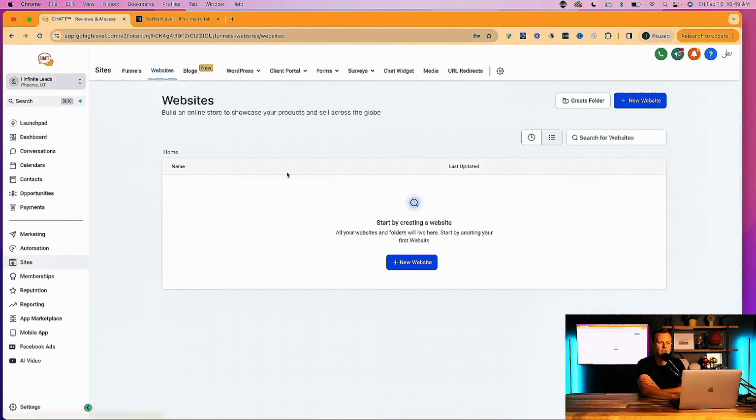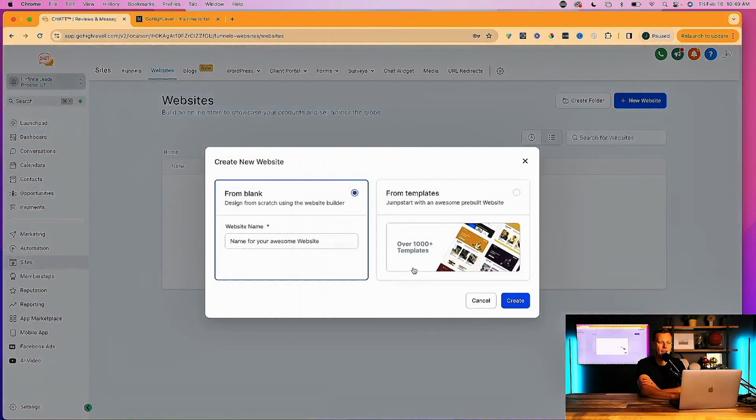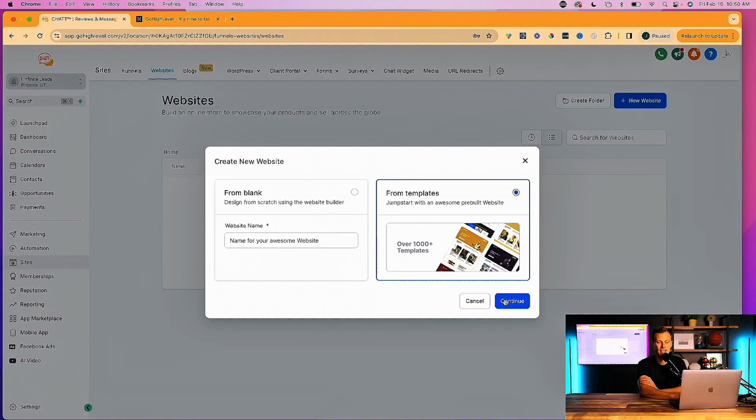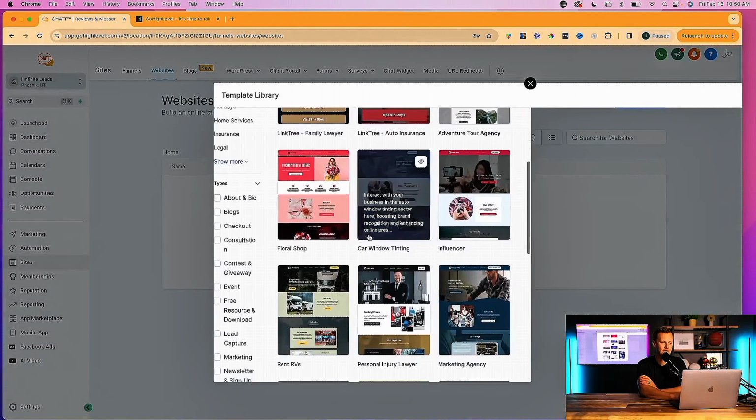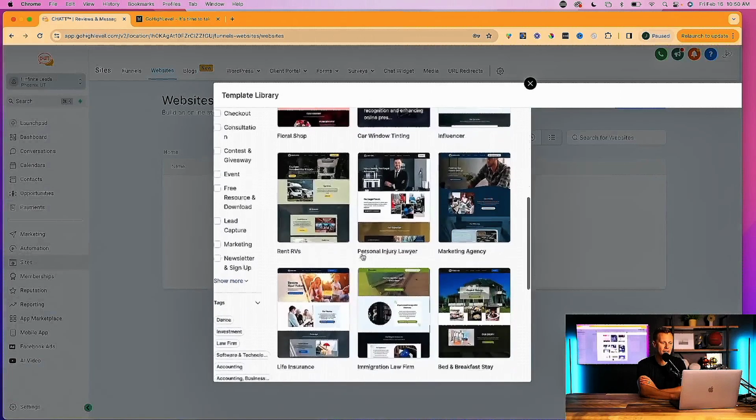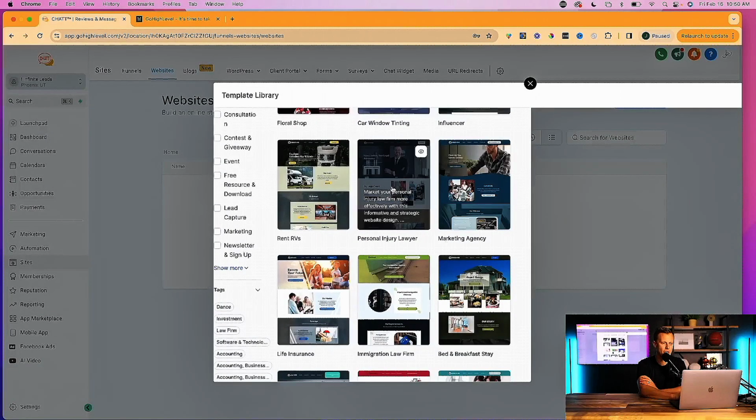The cool thing is they have all of these different templates that you can go through and use. Now, if you're a web designer, that's your skill set, so obviously start from blank, kind of like I do with the workflows. But I'd say 99.9% of people start with a template. It's way easier. There are all these beautifully designed templates in all these different categories. Let's just say we're going to choose this one right here.